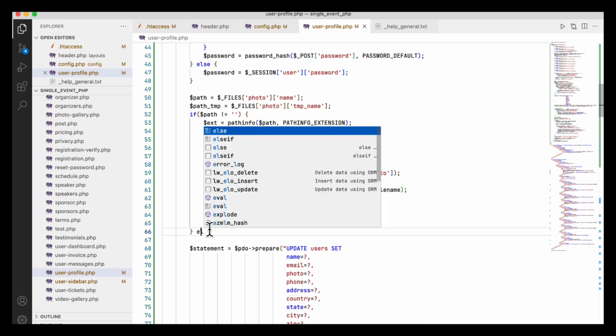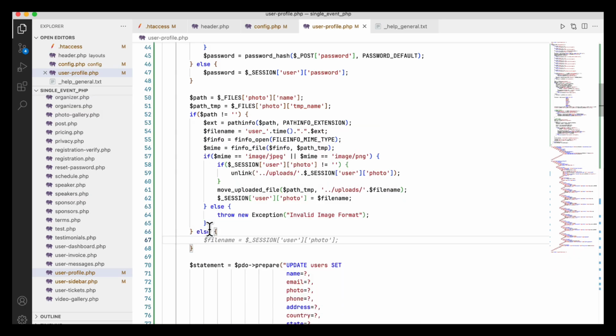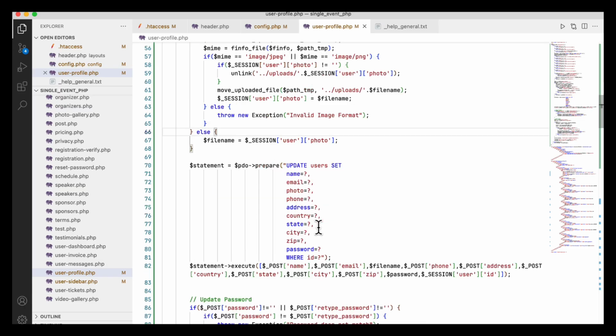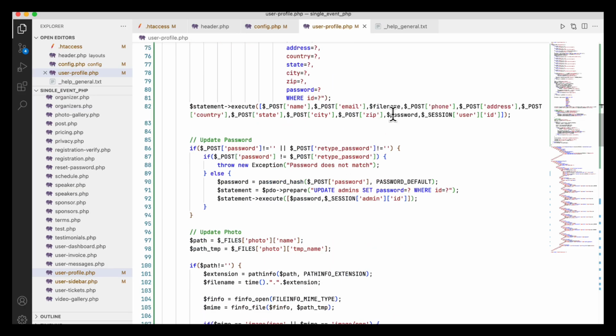Otherwise, here else means the user does not want to change the photo. So the previous photo that was in the session variable will again be assigned to the file name. So in this way the same file will be updated again, the same name will be updated.